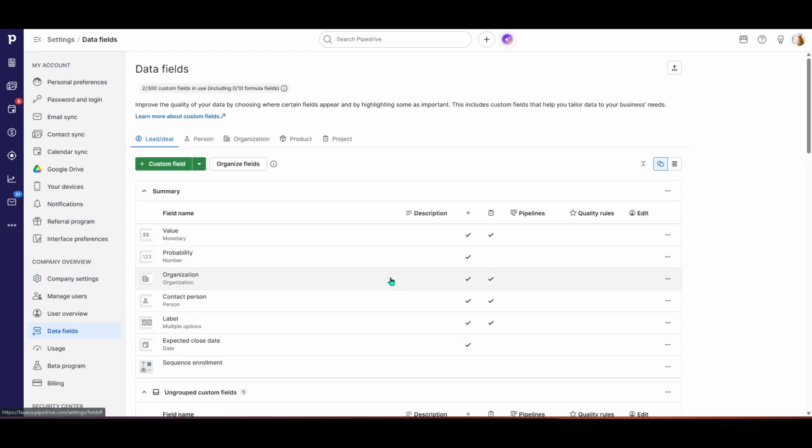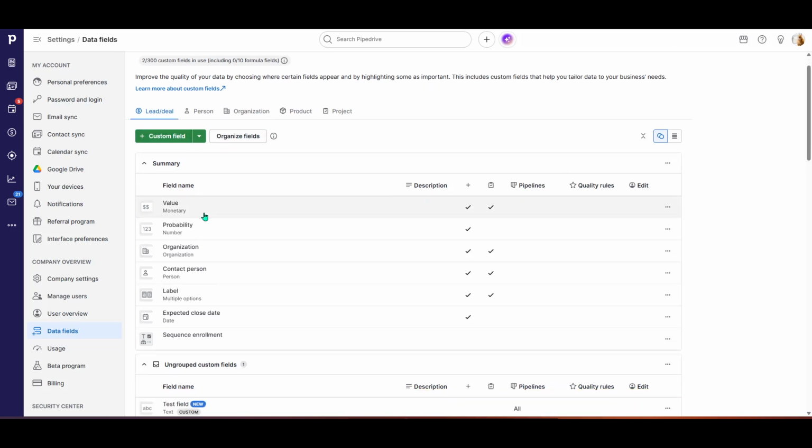This is the control center for every field that appears across your account. Before adding a new one, decide where the field should live. Select the entity you want to customize: lead or deal for opportunity-specific details, person for contact-level info, or organization for company-wide attributes. A quick rule of thumb helps here. Budget or expected close date belongs to a deal, job title or LinkedIn profile fits a person, and industry or account tier is best for an organization.